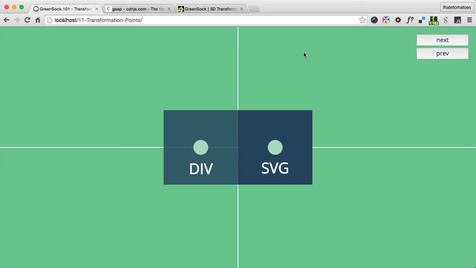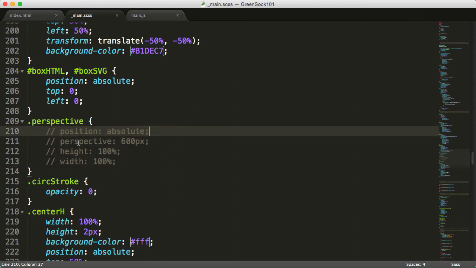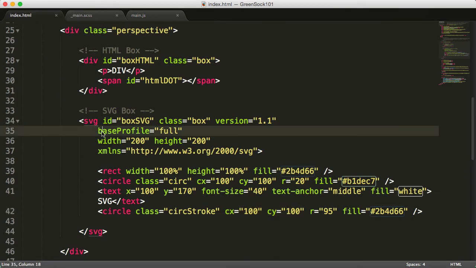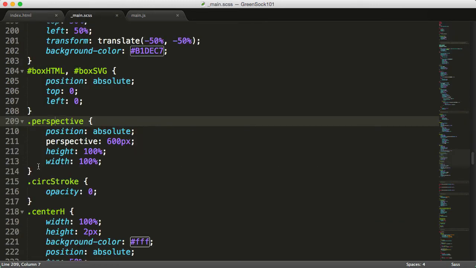And the first thing we'll need to do is update the CSS, and enable the perspective on the parent container. Okay, so I've got it already written here. We're setting position absolute and perspective 600 pixels with width and height 100% on the perspective container, which is the parent container for both of our boxes. Okay, so this one now has the perspective 600 pixels, and that is a crucial part for the CSS 3D transform to happen.